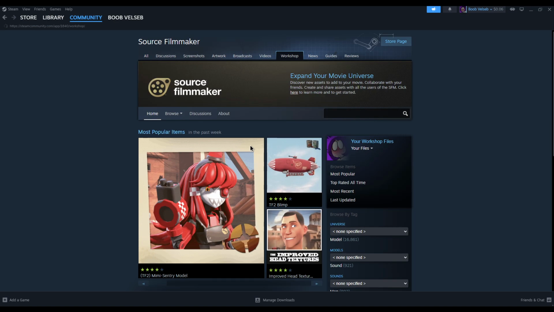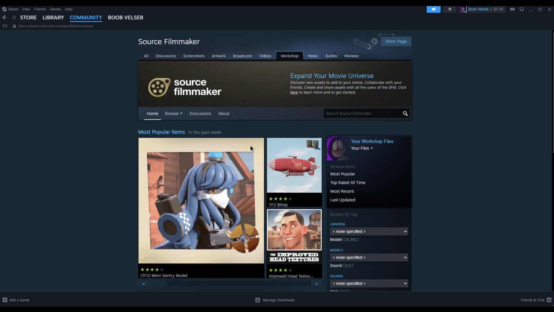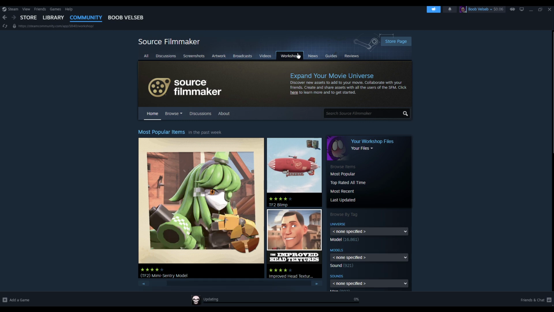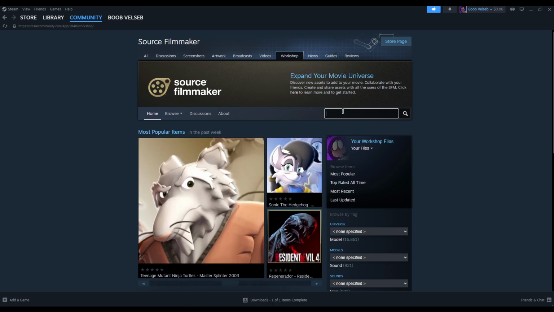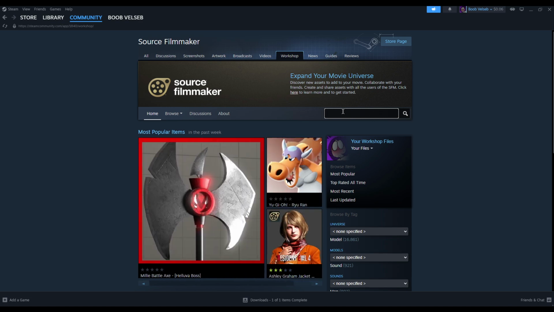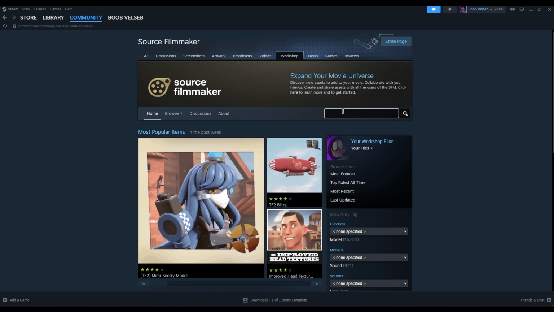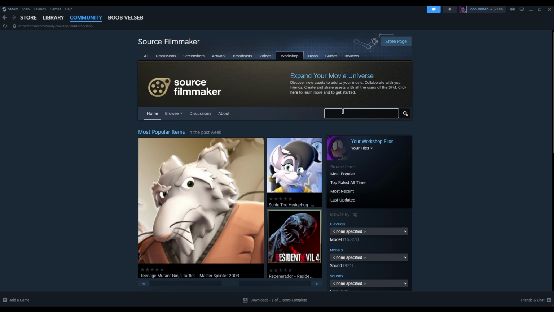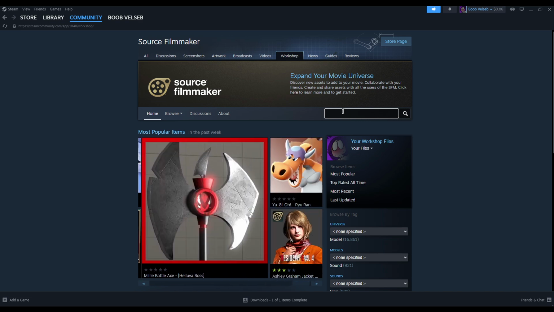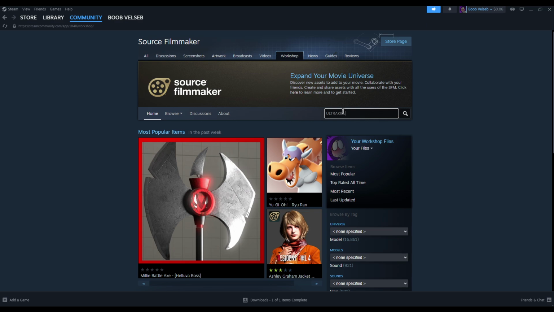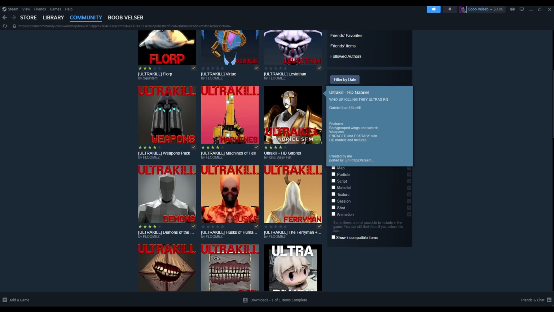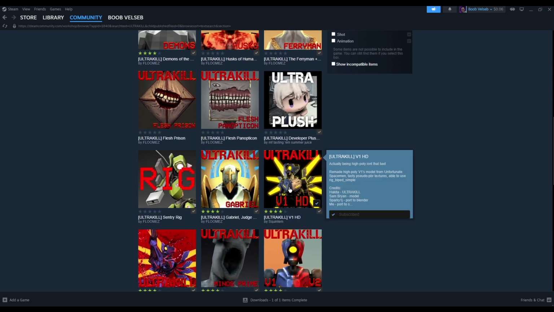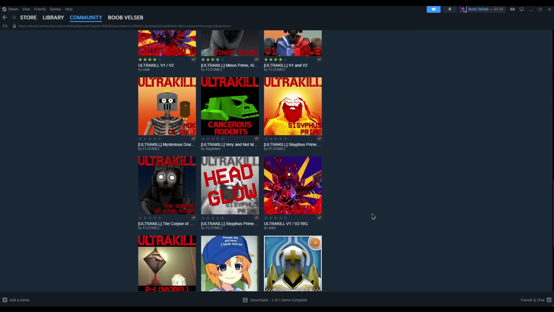But first, if you're not going to do exclusive TF2 stuff, you're going to want to head over to the workshop. Me personally, I like to get my models from the workshop because it's easier and it makes more sense than some other websites. Or, just to admit it, I don't know how to import Blender files into SFM. But for this example, we're just going to look up Ultrakill, and there's going to be a lot of things here available to you already.